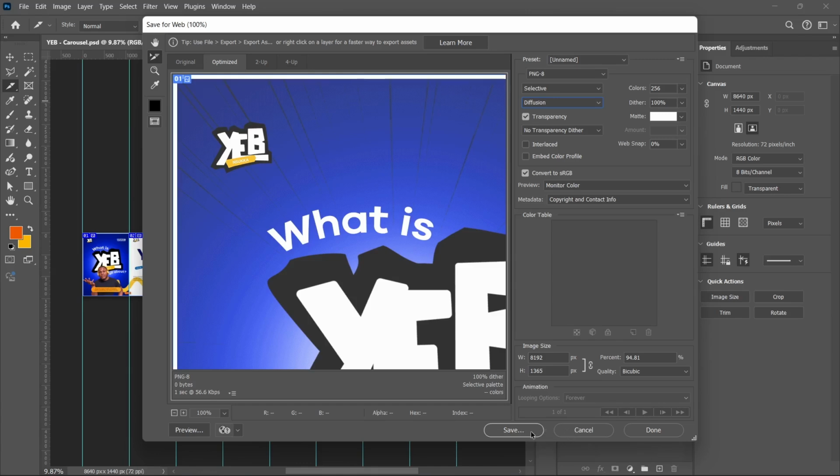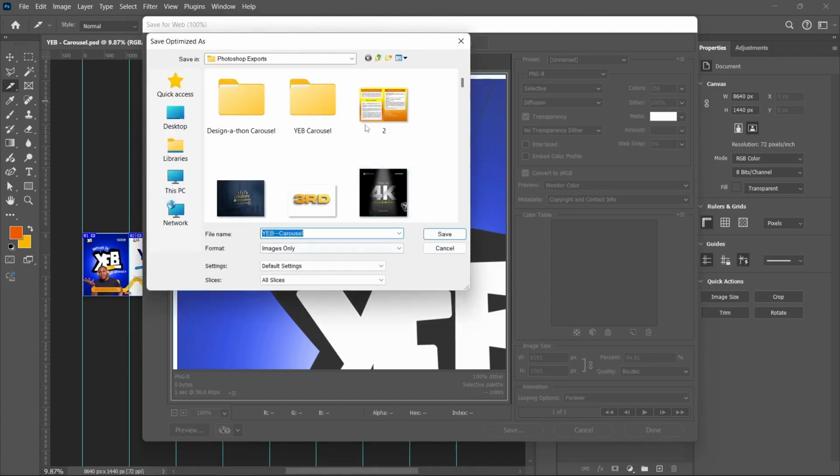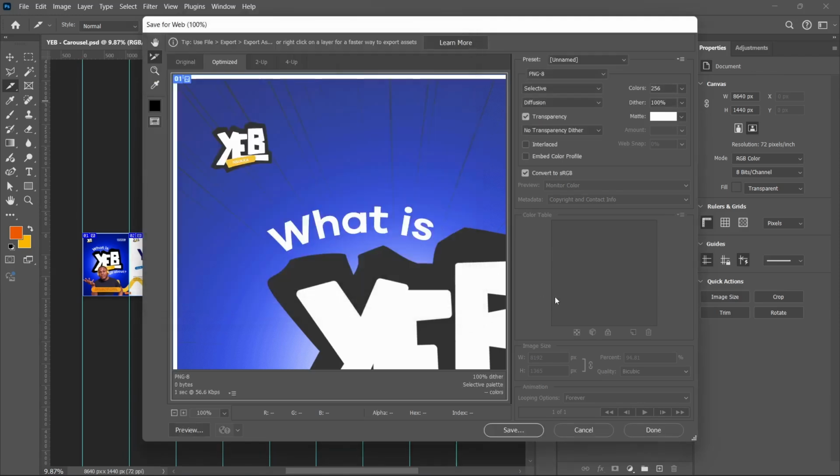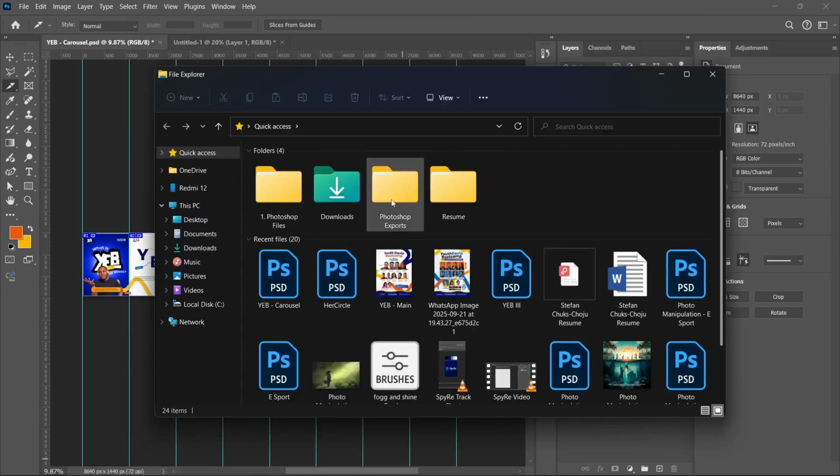Once you click on save, it is going to bring up this window, so you will now choose where you want it to be saved on your computer. I'm not going to save it, but once you've done that, click on save and it's going to be saved. So I'm going to show you where it's saved on my computer and what it looks like.